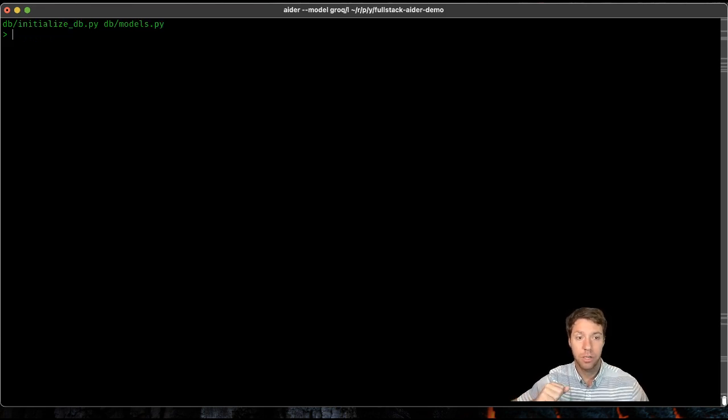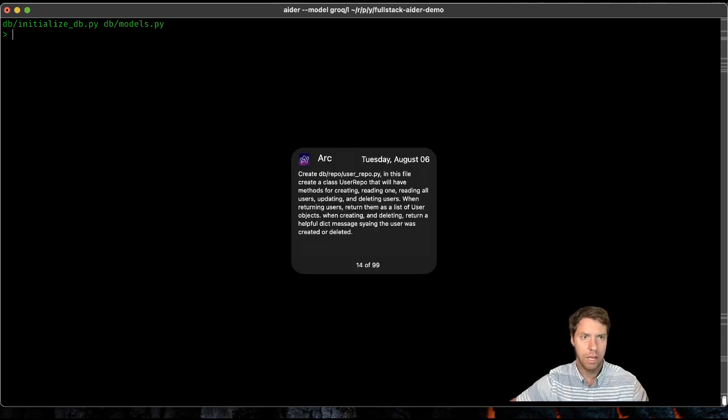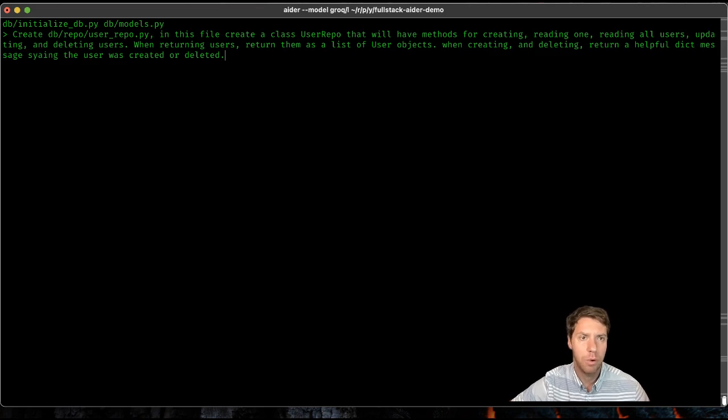Sure. Next, what we're going to do is create the user repository. This is going to be the layer between the API, which is essentially the business logic, and the database. So we can do that by doing create db repo user_repo.py. In this file, we'll be creating a class UserRepo that will have methods for creating, reading one, reading all users, and updating and deleting users. When returning the users, return them as a list of user objects. When creating and deleting, return a helpful dict message saying the user was created or deleted.